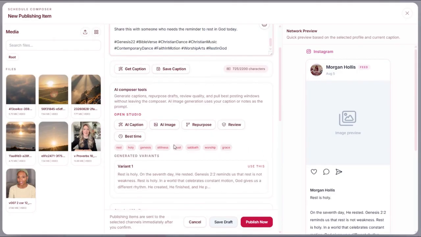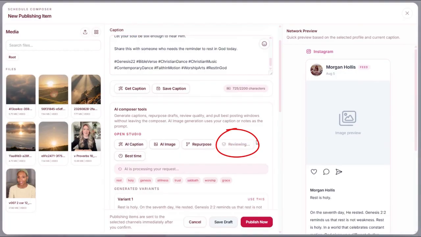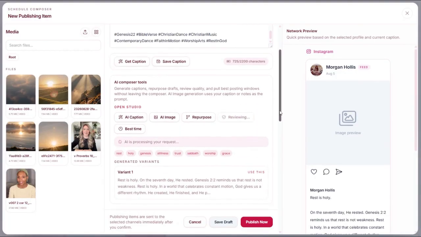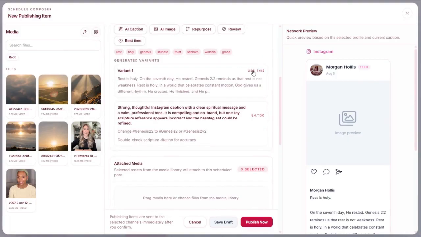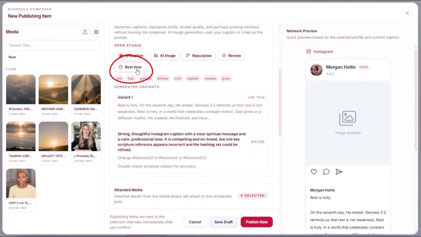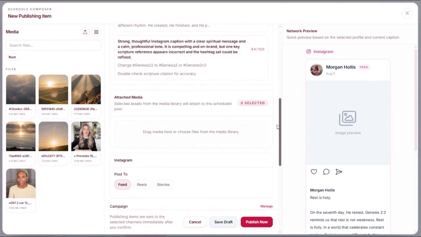Now, probably the easiest way to grab some content would be to simply click AI image, and it will generate an AI image based on the information we've already given it here. Repurpose is actually an upgraded feature. Review is available. And what that's going to do is simply give you some suggestions of possible ways to improve this post before you make the post. So you can choose to use this if you want to. You can also click best time, and it's going to find the best time to post in this niche. And we'll see that down below before we make the post.